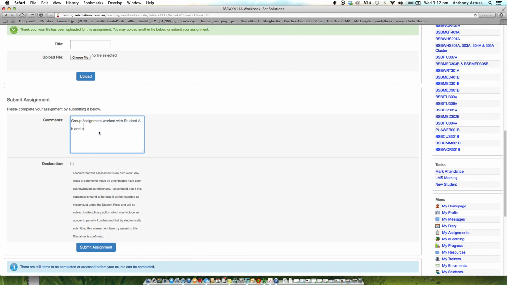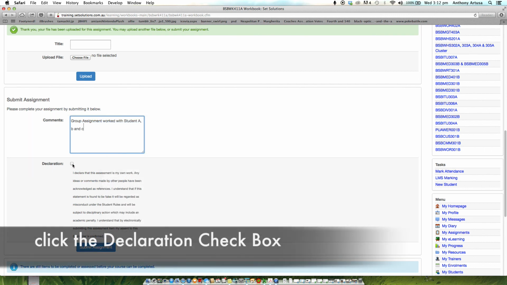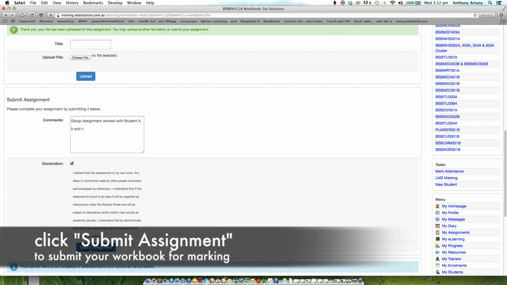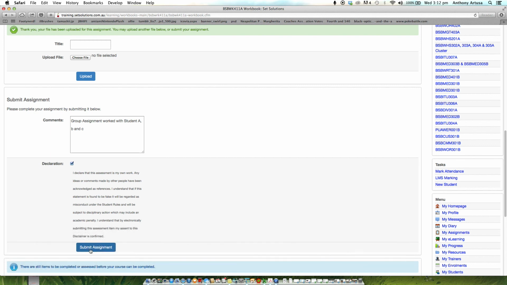Spelling mistake. You will need to click a declaration box, and again, that declares that the work is your own, etc. And then to submit it, finally, you hit submit assignment. Once you hit submit assignment, it may take 10 to 20 seconds to load. Once that's loaded, your assignment will have been submitted, and your trainer, whoever they are, will be able to see your work and mark it.